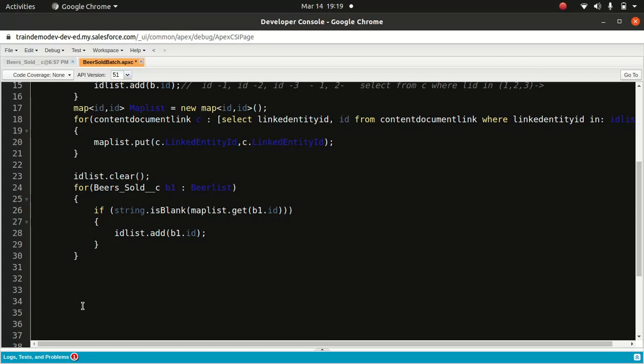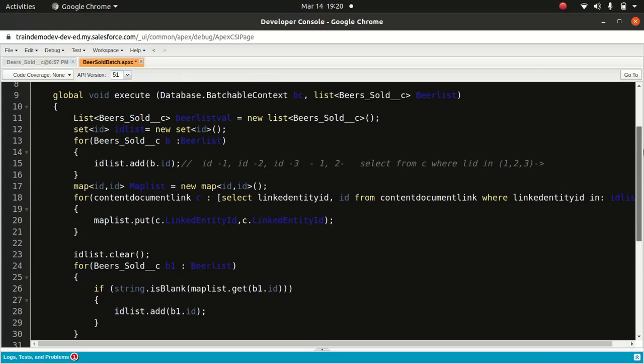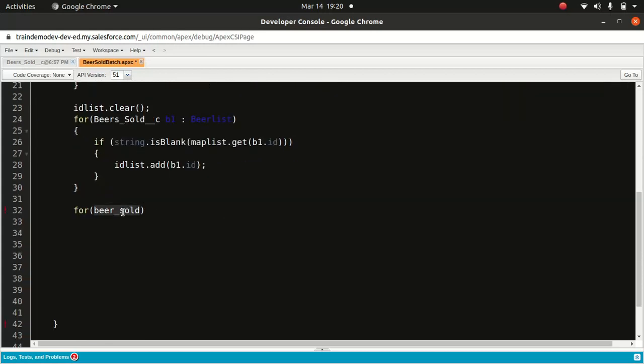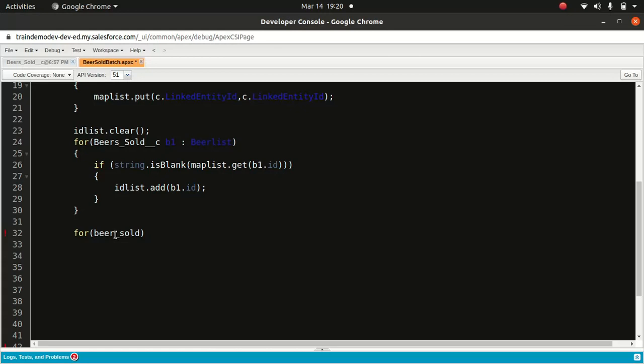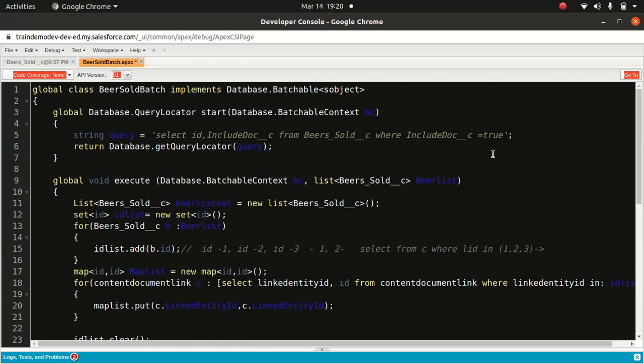I'll explain what I'm going to do. So we're going to do for beer sold. I always don't remember the name of an object, so I always prefer to copy paste. Oh, come on, that doesn't make sense. So that's going to do there, beer sold. It's going to do B, final B, final beer. You can give it whatever name you want, because it just selects include doc.